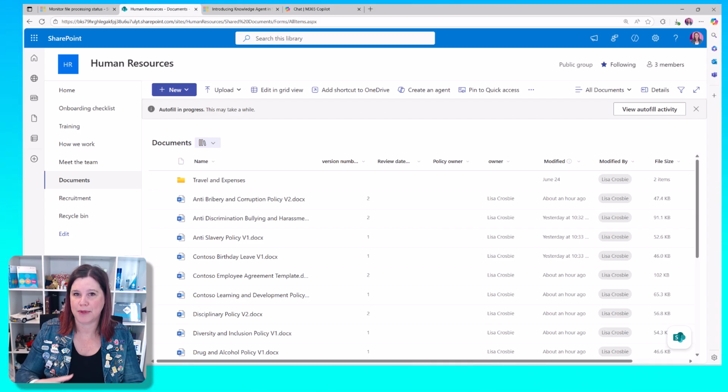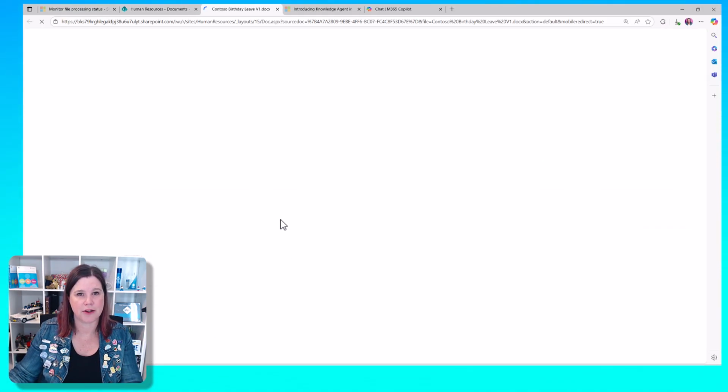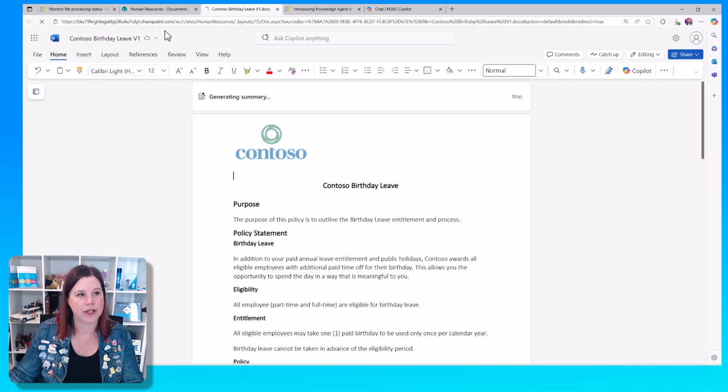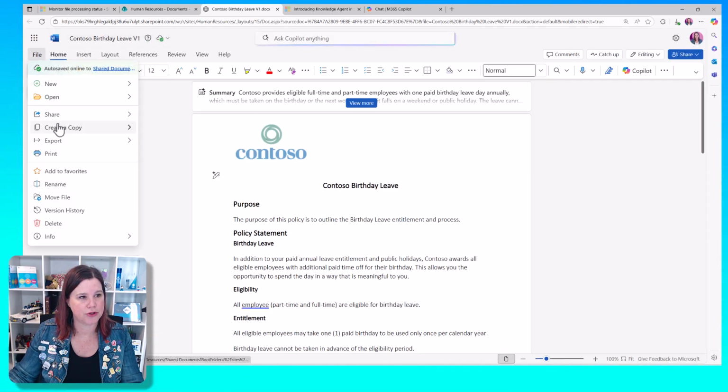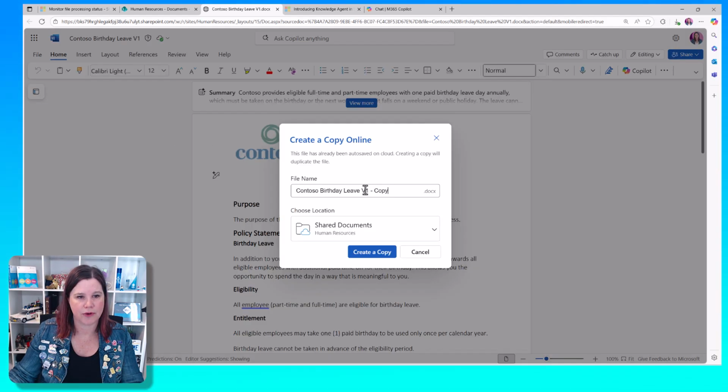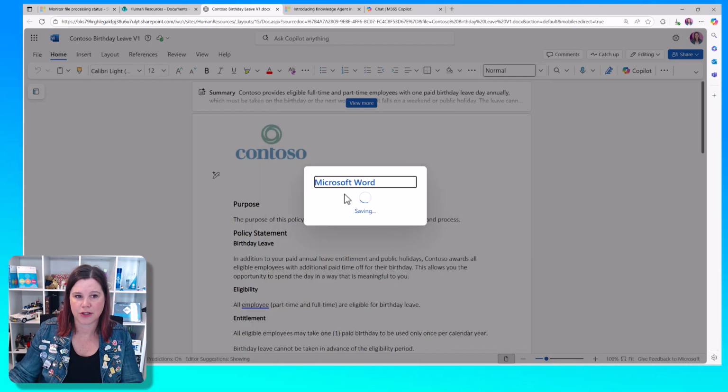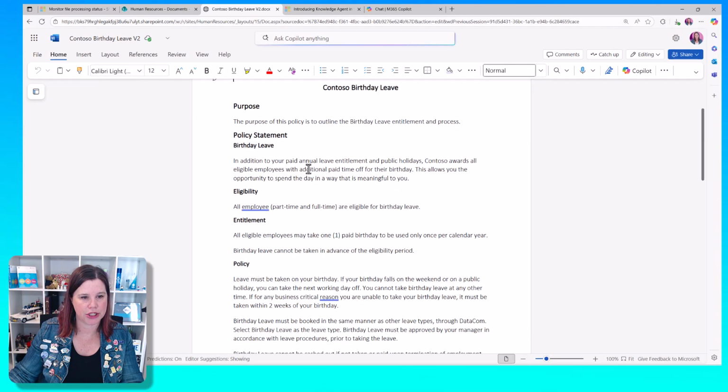I'm going to show you what happens if you upload something different here. So if I, for instance, take the Contoso birthday leave policy, let's open this and let's say we are going to have a new version of this. So I'm going to create a copy in the same folder and we're going to make this version 2 of that document. And let's say we make a change here where at the moment all employee, oh, we've even got a typo in there I can fix. All employees part-time and full-time are eligible for birthday leave. Let's change that to say it's actually all full-time employees are eligible for birthday leave.